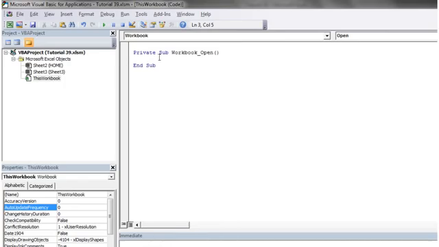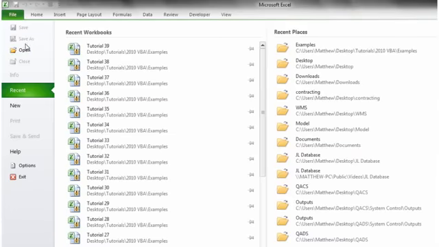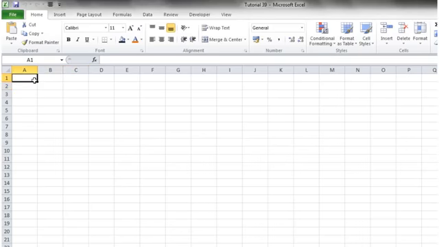So let's say we just put in for now a message box and it says welcome to the workbook, just as an example. So let's save this workbook now. So save, and then let's just close it down, and then I'm going to open it back up again, tutorial 39, and then when it opens up it's going to run this code that says welcome to the workbook. So you can use this for quite a lot of stuff.